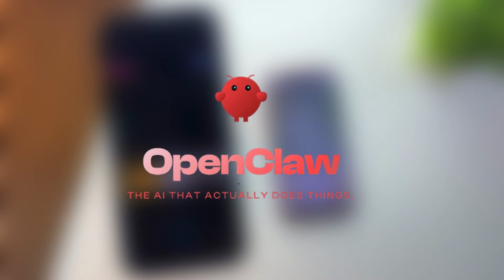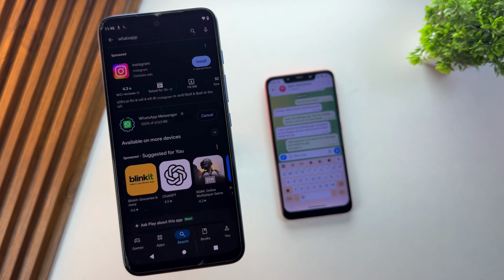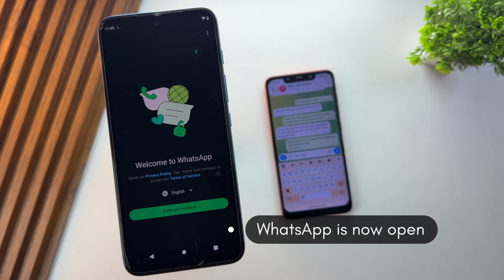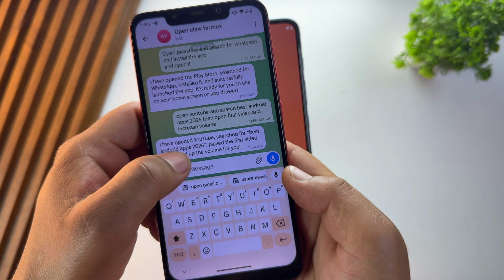If you've heard about OpenClaw before, you probably know how powerful it is. But most people think it only works on PC. Well, not anymore. In this video, I'm going to show you exactly how to install OpenClaw on your Android phone and without root access. And wait, let me show you one more thing.